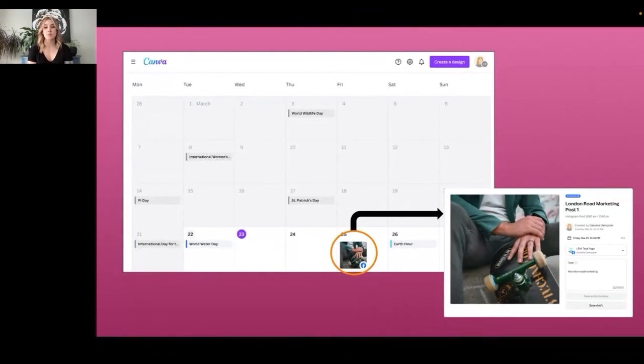So it's nice to be able to see, let's say, all your posts coming up for the month. And if you wanted to swap a couple things, all you have to do is just drag them and reposition them, which again, saves you time, which is awesome.